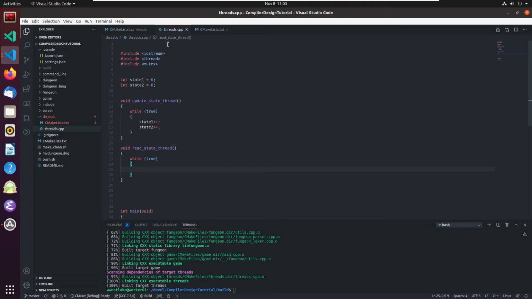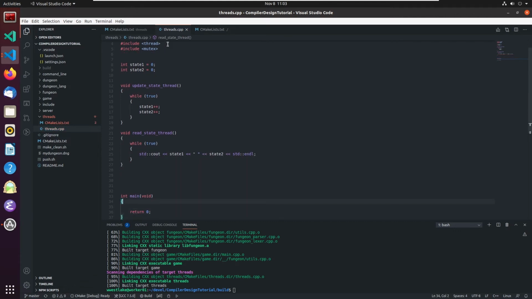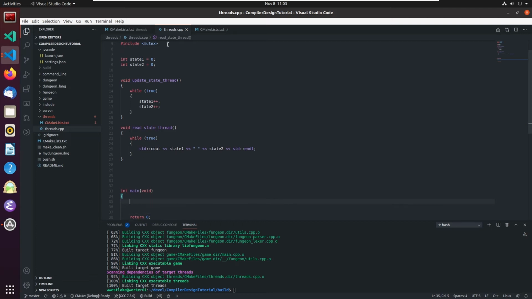So we've already got while true. What we're going to do then is keep it simple: std::cout state1, a space, state2. Now down here in main, we want to create a couple of threads to run on this.